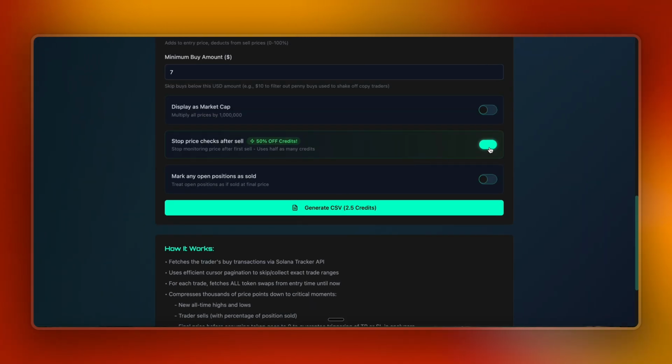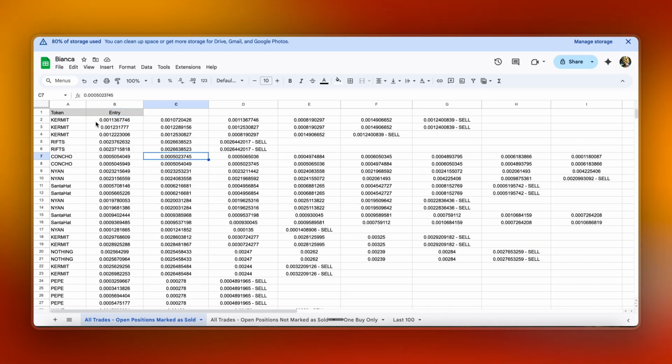When working with the strategy analyzer with copying cells turned on, it will only work with CSVs that stop after the sell. So those CSVs look like this. Here's the entry, here's the price movement, at the end is the sell, there's nothing after it.